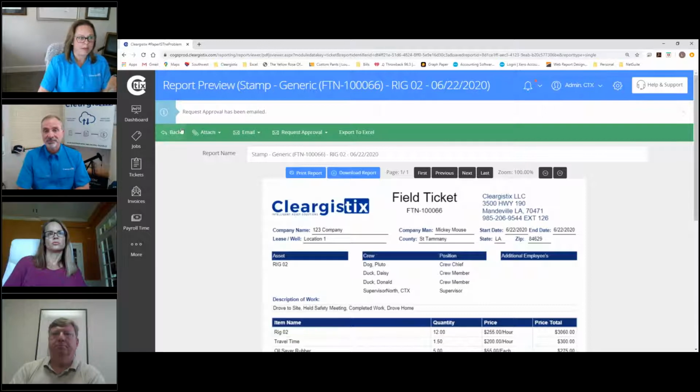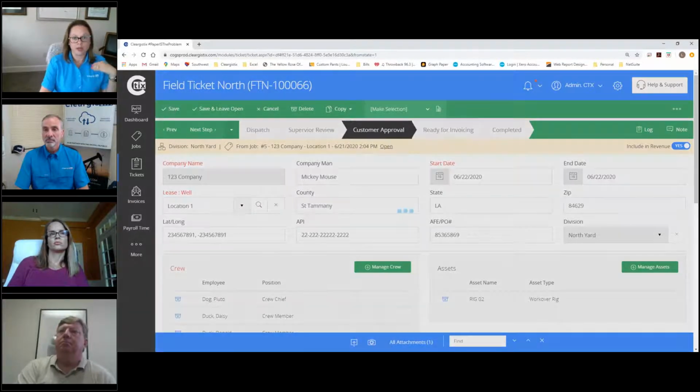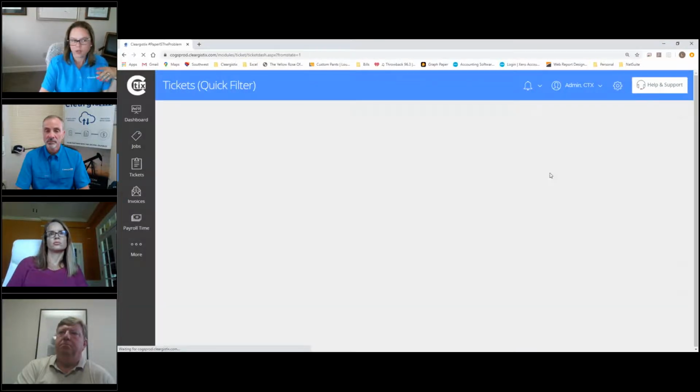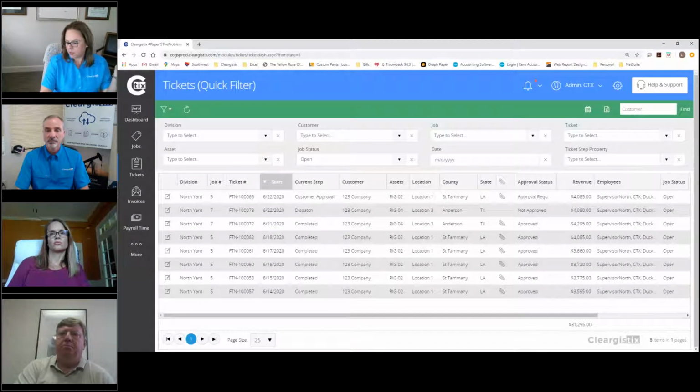So once it's been emailed, you can go back into the ticket and see that it has one attachment. Once you send the email, an unsigned version of the report is going to be attached to the ticket while we're waiting for his signature. Notice now it has an attachment, but it says approval requested. So I'm just going to go and open up my email so I can show you what the email is going to look like.